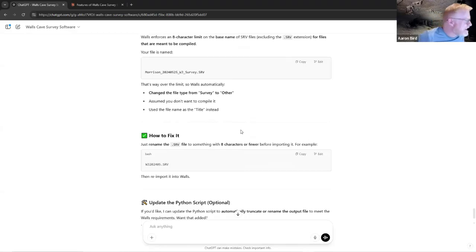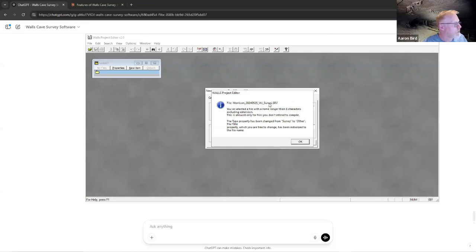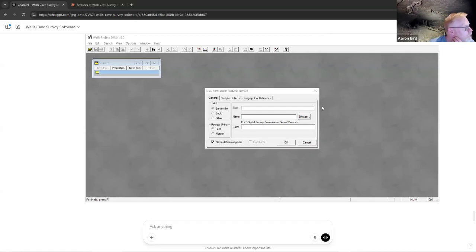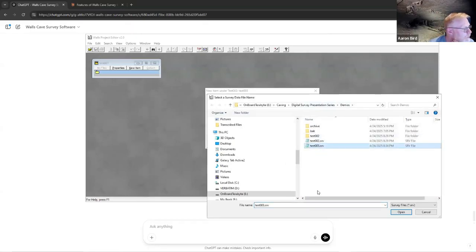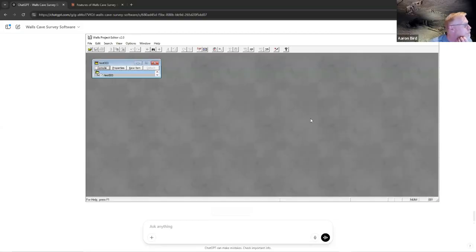How to fix it? Just rename the SRV file. Update the Python script optional. Okay, that's fine. We'll just rename the survey file real quick here. And let's just do test 003. Let's bring walls back over. Cancel this, start over again. And we do the test 003. That's the one I picked. 003. All right, and then compile.